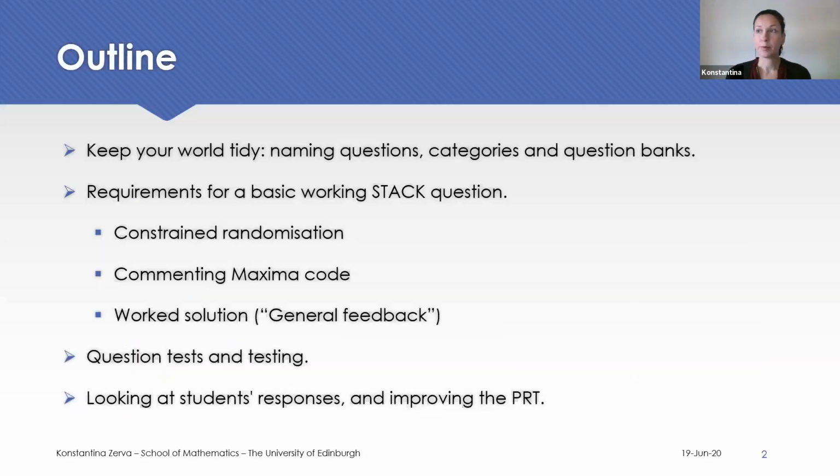So the important topics that I will cover are how to keep your work tidy, naming questions, categories, and question banks; the requirements to create a basic STACK question; testing, which is actually part of how to create a working STACK question, but it's a big topic on its own, that's why I wanted to highlight it; and looking at students' responses and improving the potential response tree.